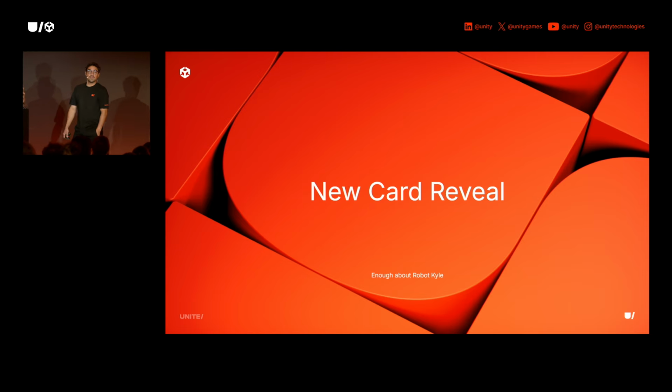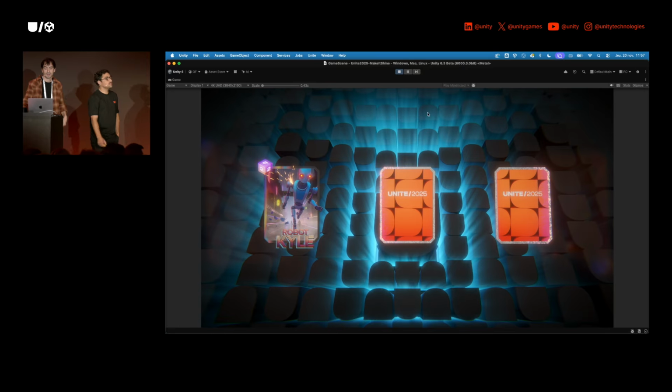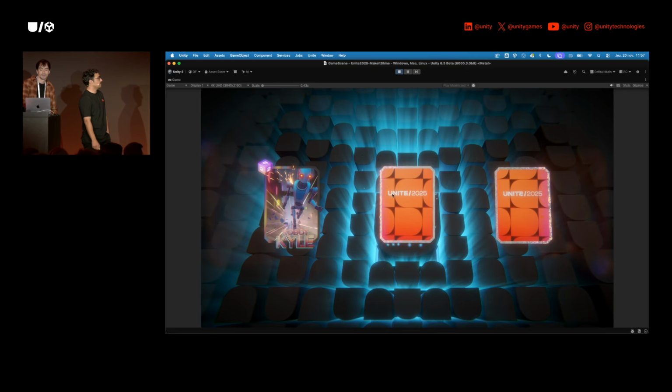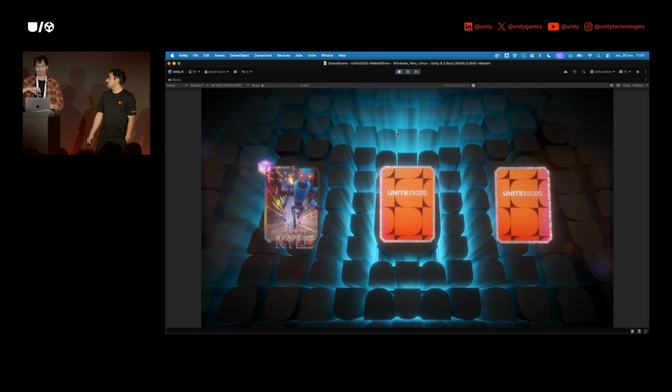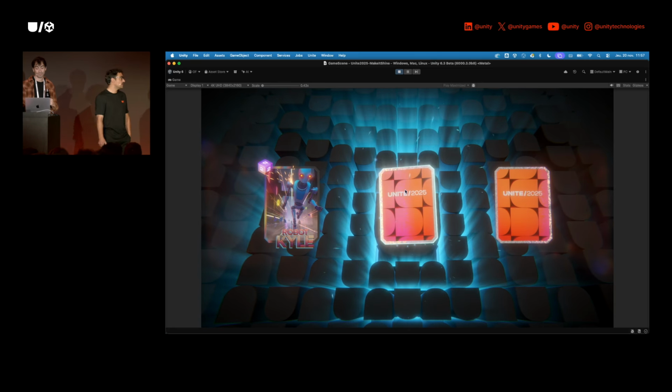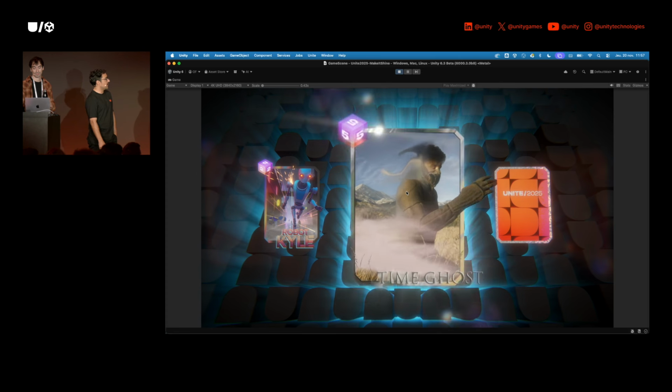All right, I think we probably know everything about Robot Kyle now. Maybe it's time to take a look at the new card. Are you ready for that? Okay. You can switch the project. So I won't play guess the name for this one because first, it doesn't have a name. And secondly, I'm sure everyone has seen the Time Ghost video from last year. So this is what we have here.